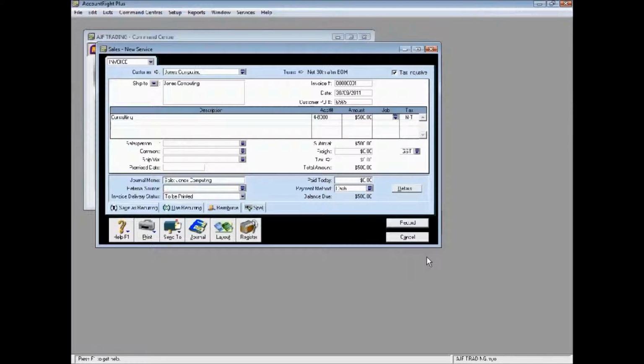Tab across to the tax column and type GST. You'll notice at the top that the tax inclusive box is ticked. Therefore, within the $500 is included GST. It's also separated at the bottom of the screen. When you have finished all that, click Record.